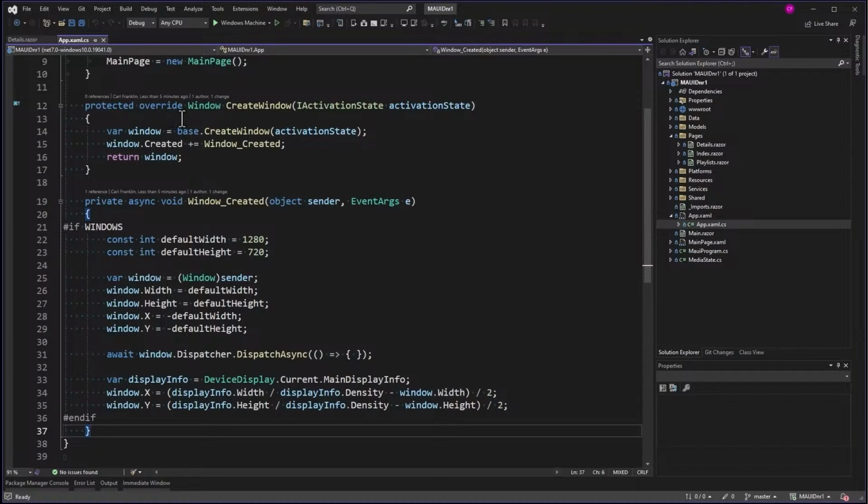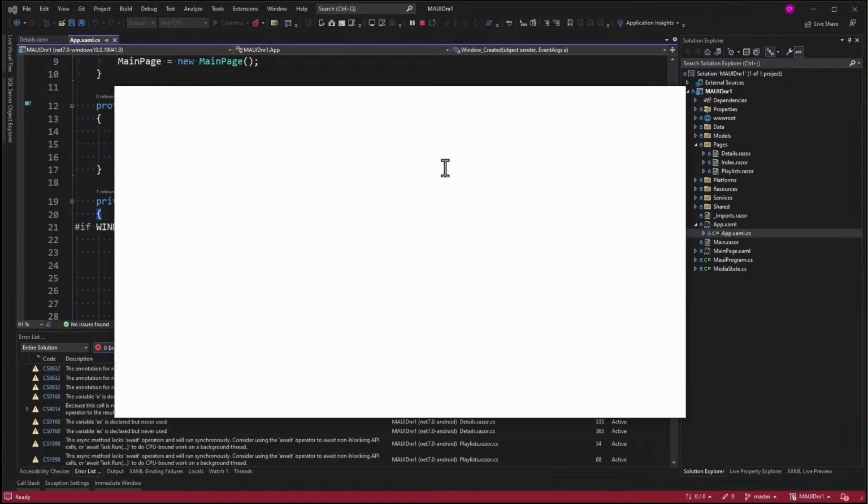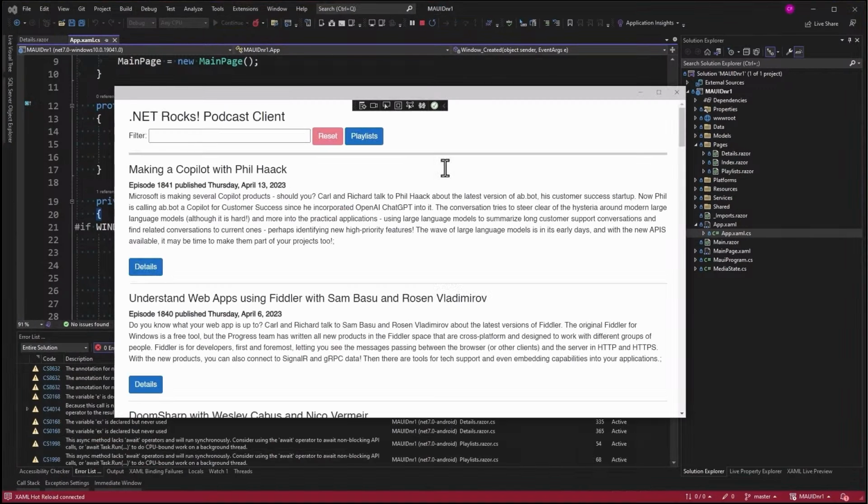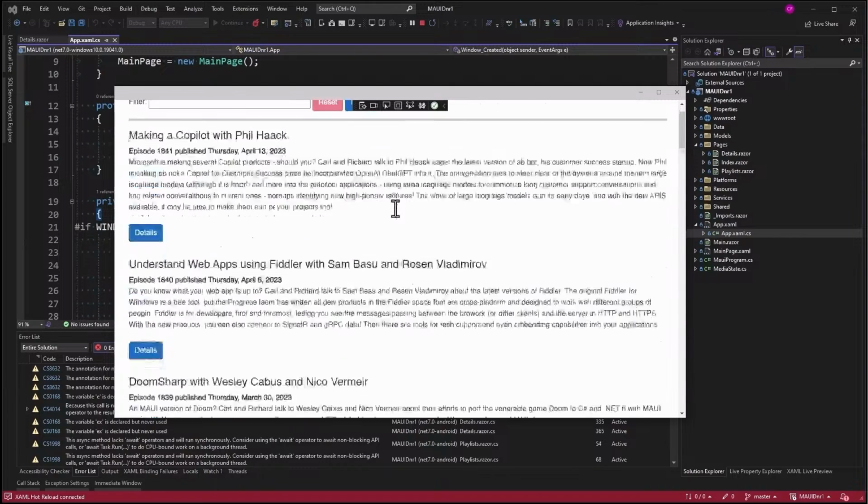So we're overriding CreateWindow. We're telling it that we want to handle an event, WindowCreated, after it gets created. And then we're setting the width and height, and we're setting window X and window Y of DisplayInfo, which we get from DeviceDisplay.Current.MainDisplayInfo. And it works great. Looks like this. See? It just shows up in the middle of the screen with the right dimensions. I'm glad they finally got that done.